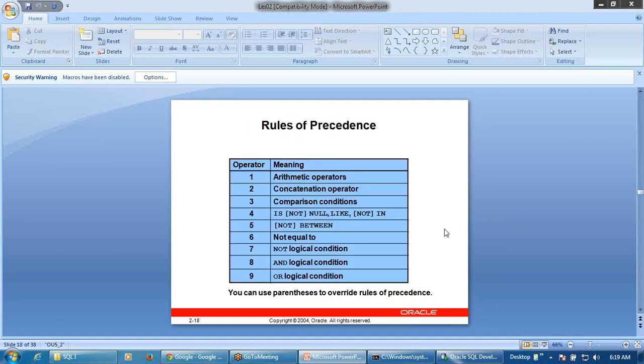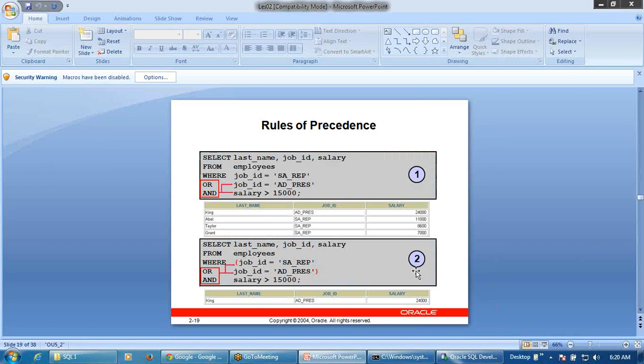There is a precedence, just like your arithmetic operators. First, the NOT operator will be evaluated, then the AND operator, then the OR operator. First arithmetic operators will be evaluated, then the concatenation operator, comparison operators, IS NULL, IS NOT NULL, NOT IN, BETWEEN, NOT EQUAL TO. This is the order of execution. If you want to override any of these precedences, you can always include the condition in parentheses.